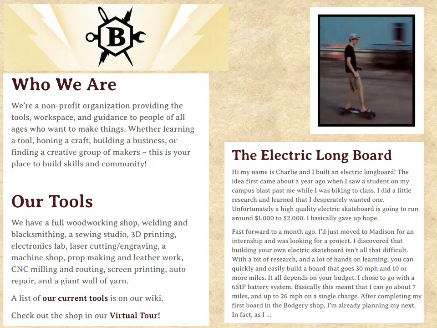The Badgery was one of those maker spaces that you saw up there. And you can see here's a list of the tools: woodworking, welding, blacksmithing, sewing, 3D printing. For a few dollars a month, you have access to all of this, so that we can build things.